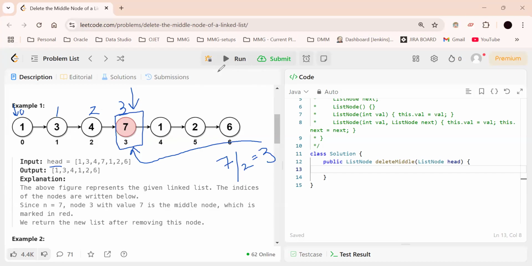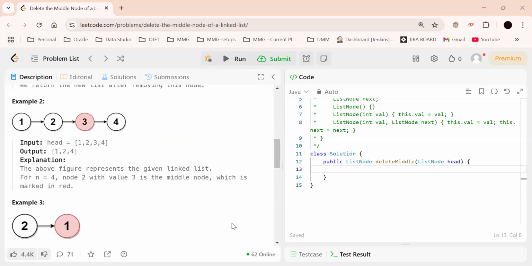This makes some sense to everyone. So now let's see one more example. Here also, what is the total count? 4. 4 by 2 is how much, guys? 4 by 2 is 2. So this is not the first node, this is the 0th node. This is the first node. This is the second node. Basically, they are assuming to start from 0th index, right? That's the reason this is the second node to be deleted. I hope you understood this clearly.